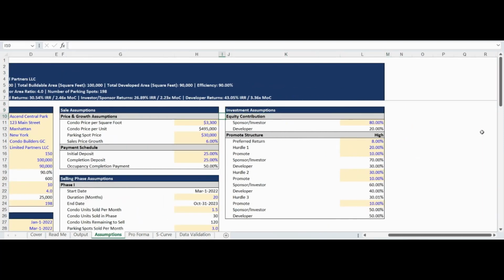The final assumption inputs are for the waterfall promote distribution structure. Inputs are available for the pro rata sponsor and investor equity commitment as well as the developer equity commitment. The promote structure is pre-programmed to model the return of capital with priority to the sponsor and investor, a preferred return, and 3-tier promote structure.